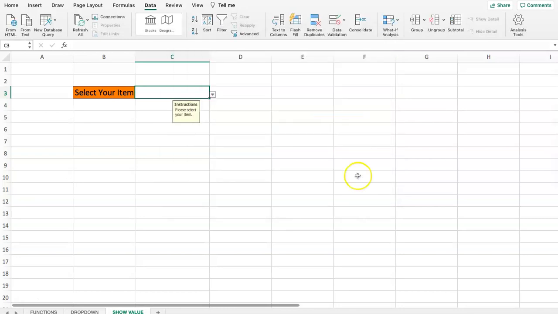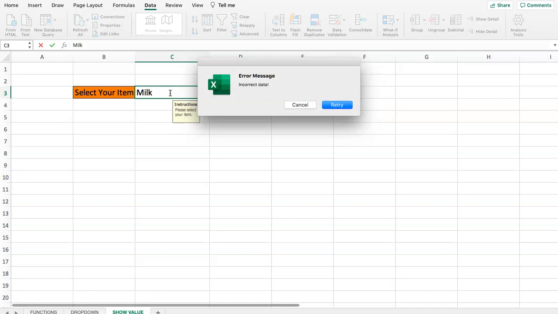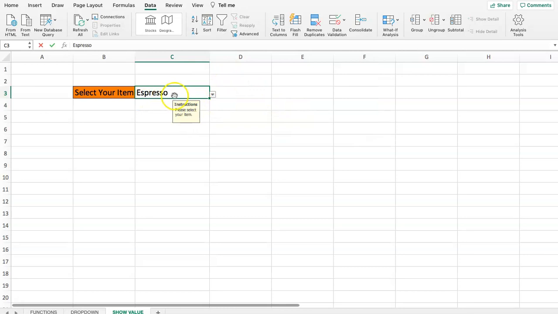Once we confirm this, now as you can see, once we select this, we get instructions here. Please select your item. We can select everything and that's nice. All right. But what if I would say here, instead of espresso, I will type in a glass of milk. Let's do only milk. And then we press enter. Now we get an error message, incorrect data. And this is basically how you can use this more for your dashboard and instruct your customers or your users better, especially if you have many items and you are not able to type a lot.